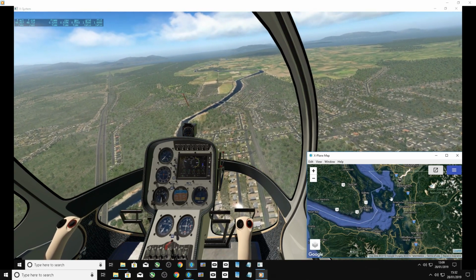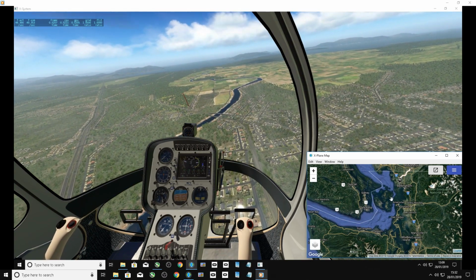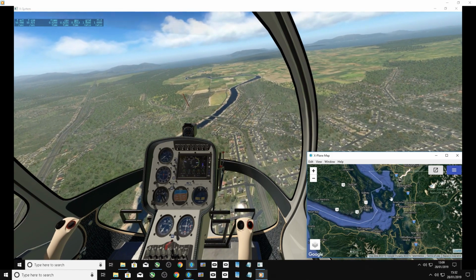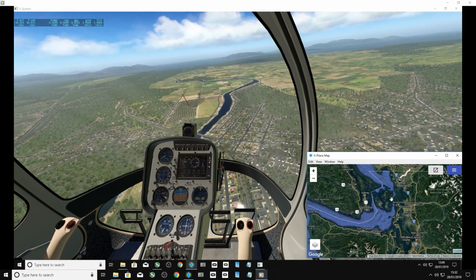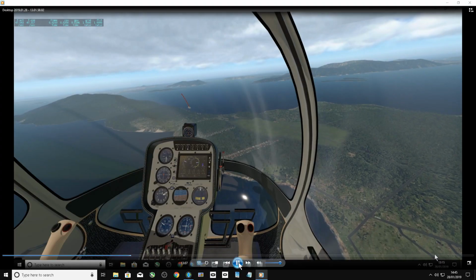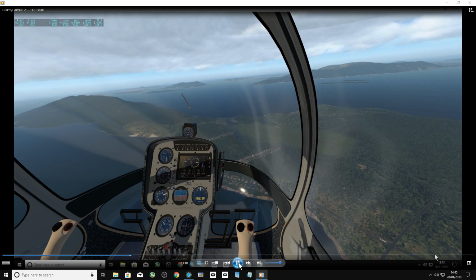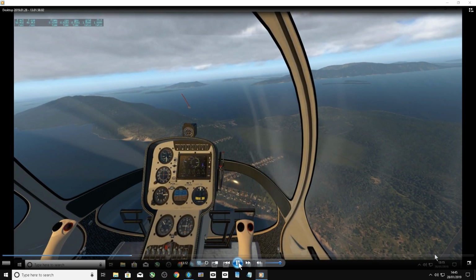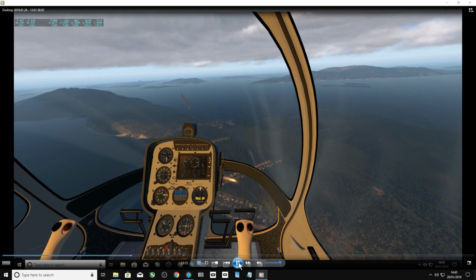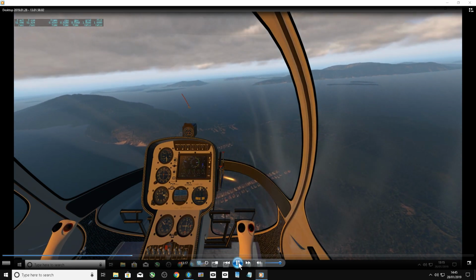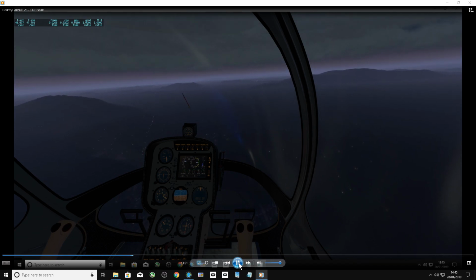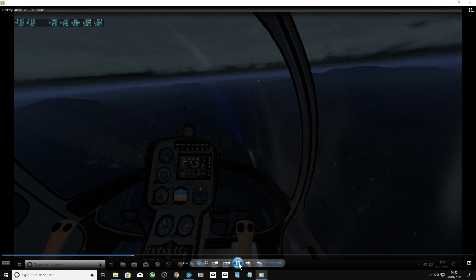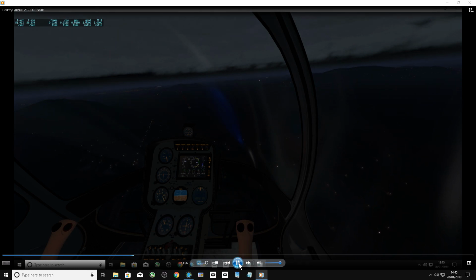So again, little helicopter. Maybe we should have done this in the Jet Ranger or the 412, and we'd have got there a lot quicker, I'm sure. But you see the shadows going by. There's the nighttime view, or not quite nighttime, there we go. And we reverse that back.